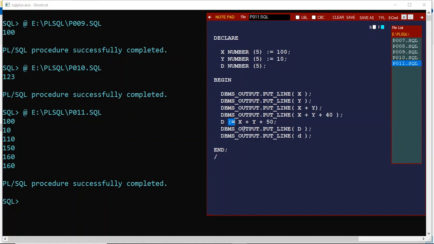Now let's go ahead. Again dbms_output, that means print this particular variable. Now here the variable is d. So what is the value of d? 160. So 160 is printed here, as you can see. When you go further, it is again dbms_output.put_line, printing the value of d. Now here it is written with a small letter d.